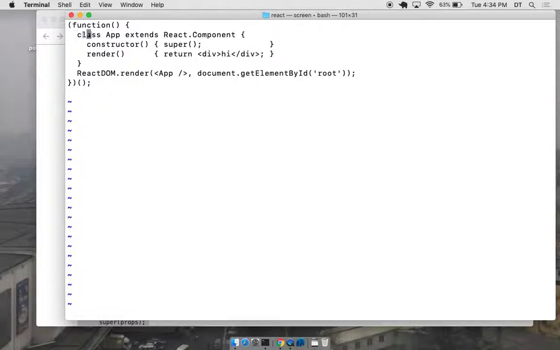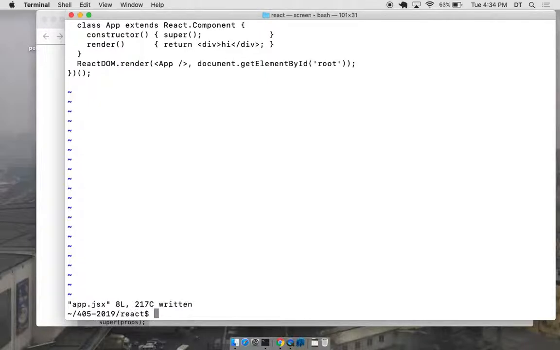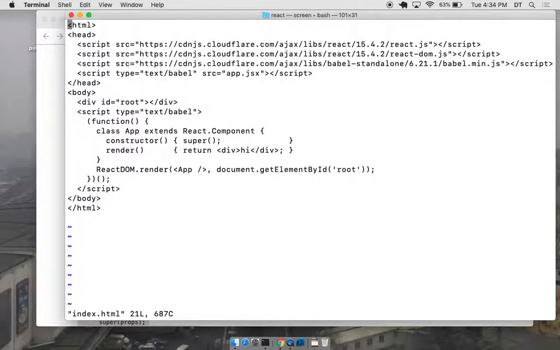And there it is. Now we have the same code. It's just stored separately in its own file. So we don't need this anymore. So we're going to put that in there.